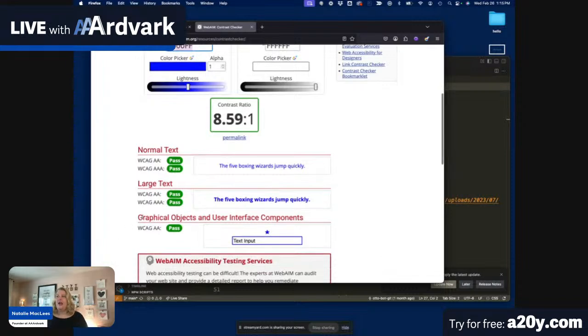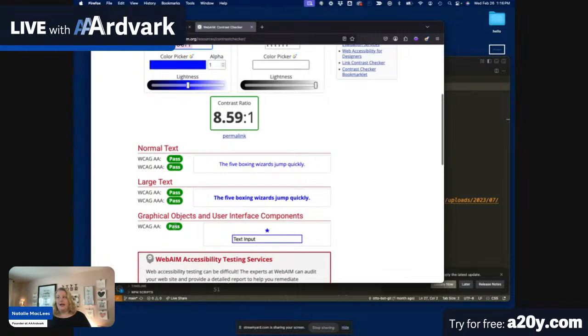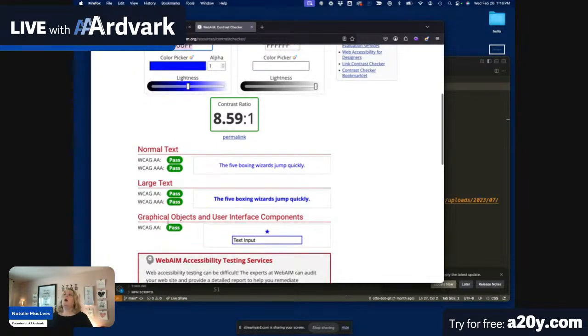And then finally, we have the contrast requirements for graphical objects and user interface components. So ensuring that we can see the edges of things like text inputs on the screen, icons that might be used in place of words for different controls, and things like that also have their own contrast requirement. And this will tell us if the two colors that we have picked are passing that test.